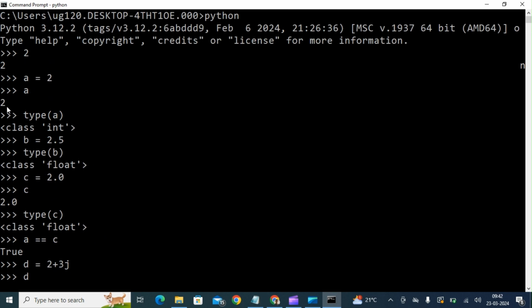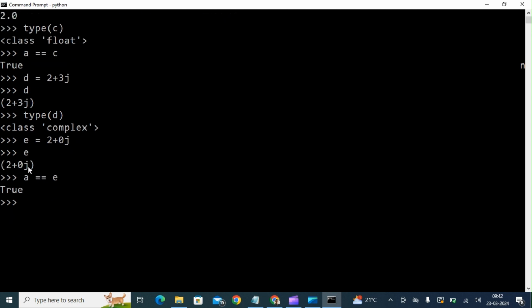What was a? a was 2, and e is 2 plus 0j. Since j means the square root of -1, a is definitely equal to e, and Python treats them equally. However, it stores them differently. In numerical terms they are equal, but how Python stores these two values is different. It stores them as different data types. The operations performed on them can differ accordingly.